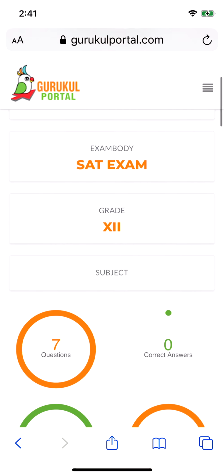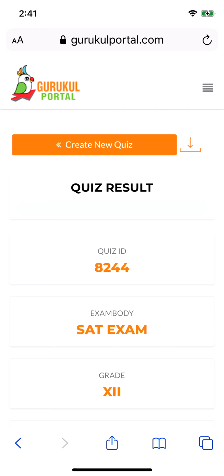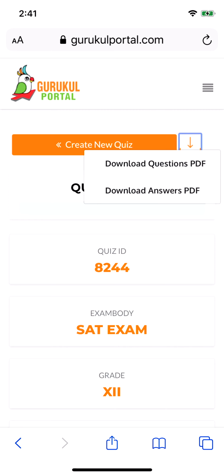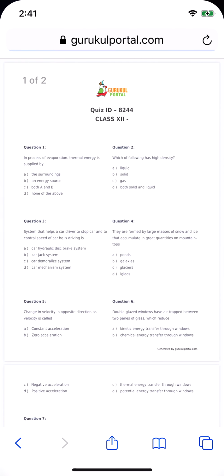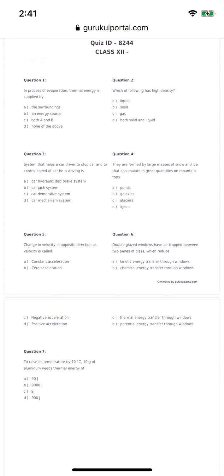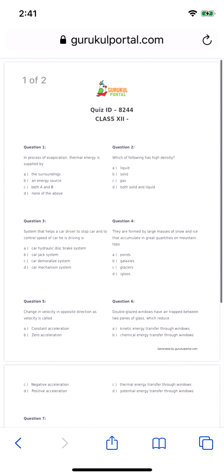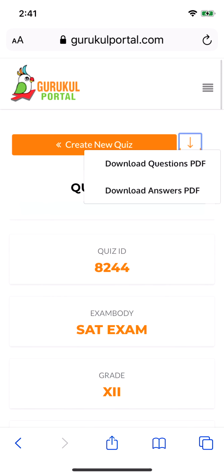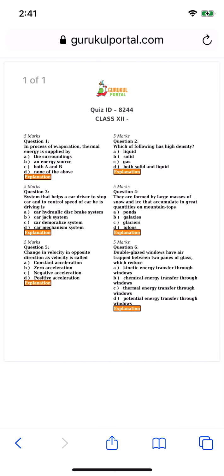And if we go to the top, we can see that we can create a new quiz by clicking Create New Quiz. Or beside here, we can click the Download button and download the questions as a PDF document. If we download them as a PDF document, we can see that it formats all the questions so that they can be printed out or answered without using essentially the Gurukul portal library. And if we go back, then we can also download them with the answers. In this case, it will show us the answers, and if it's not a straightforward explanation or it requires calculations, it will provide an explanation.